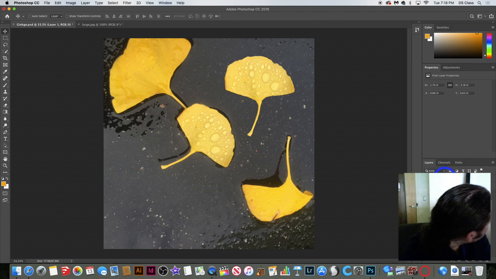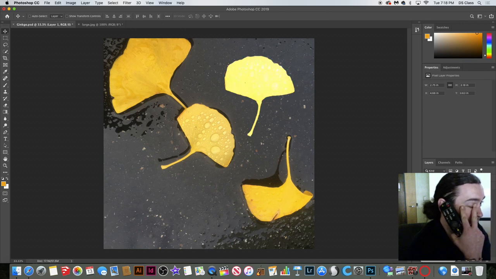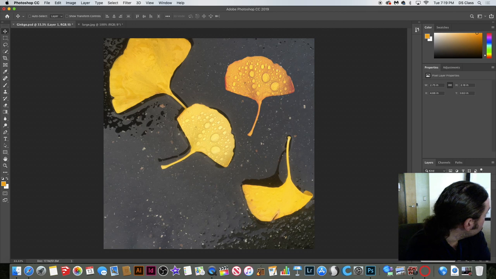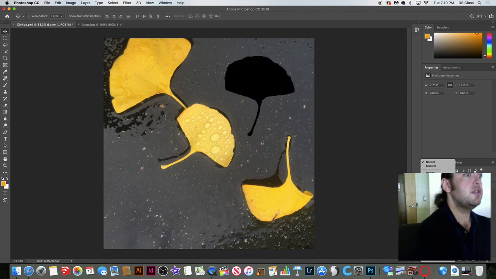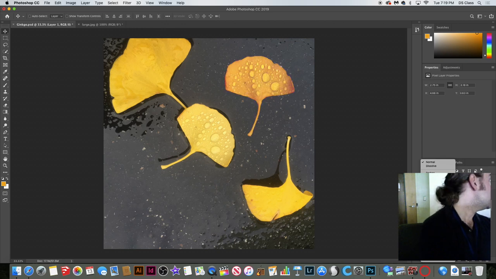Now, what these are doing, the simplest way to put it, is applying a math equation to all the pixels that are over top of other pixels. So it's not doing anything anywhere else except on the leaf, and it's calculating the pixels and the color and what it looks like and all that fun stuff of the leaf, and also combining that with whatever is underneath it.